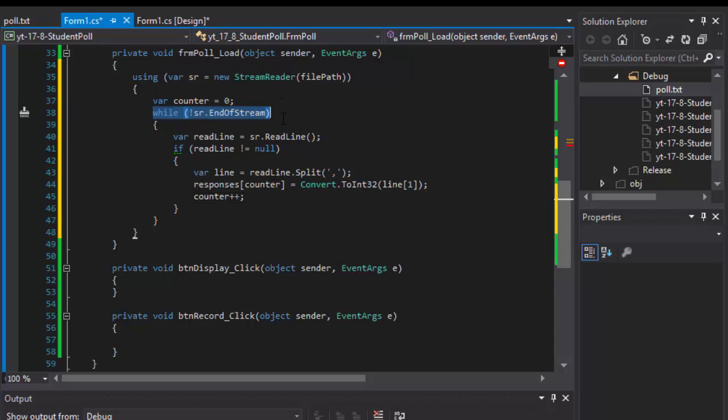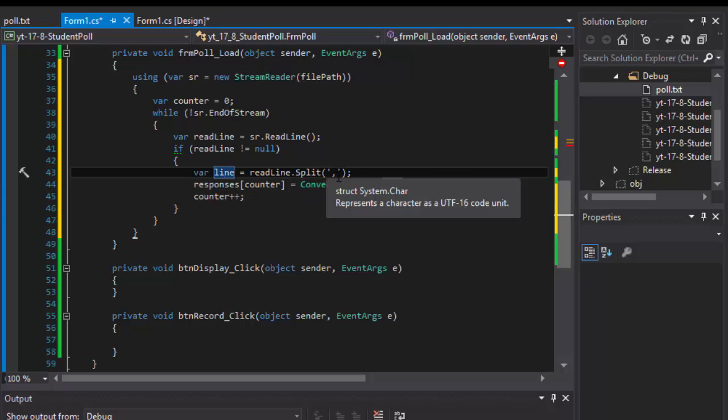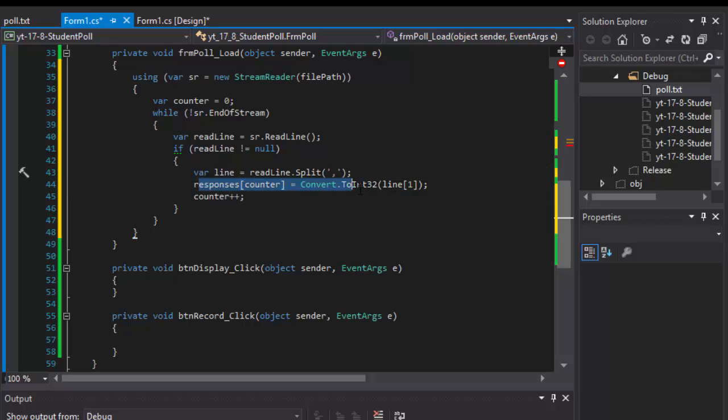So until we have something to read from the file, we will read one line at a time. We will make sure that the line is not empty. If it is not, we will split the line into an array line, and that will give us two elements. Each line has two elements, the first number and the second number, and we will populate the second number into our responses of the counter, and then we will increase the counter for the next index of the array.